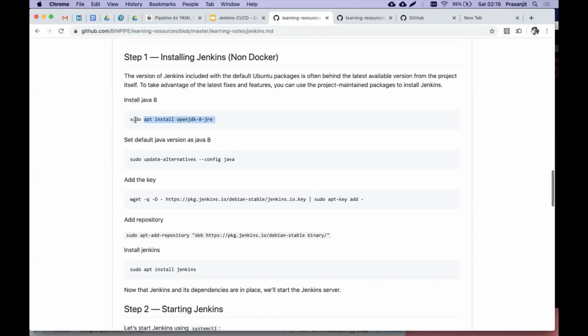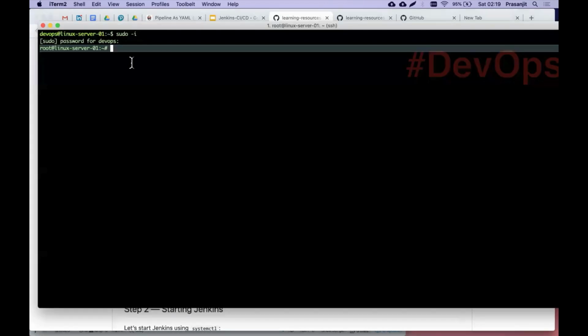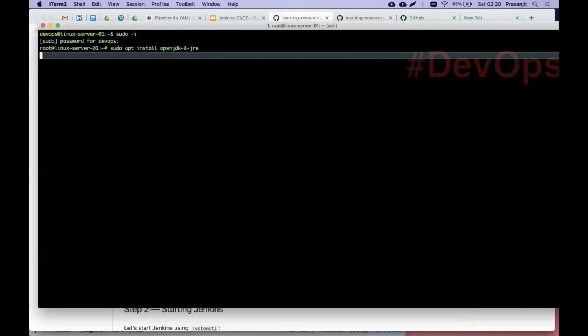You can write sudo before the start of a command if you are not logged in as root. But if you are logged in as root already, you can skip sudo. Even if I write sudo here, no harm. Sudo is just reminding that this has to be run as a super user. We are already a super user, so we can avoid this, or even if you copy paste, no harm. It's up to you. So first we are trying to install this.